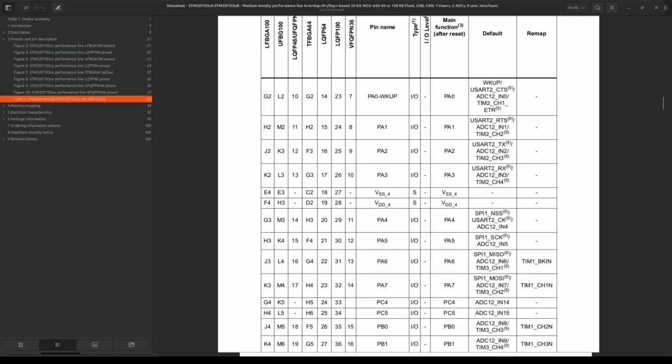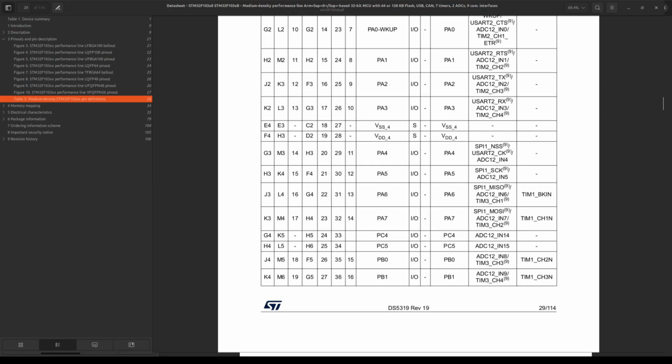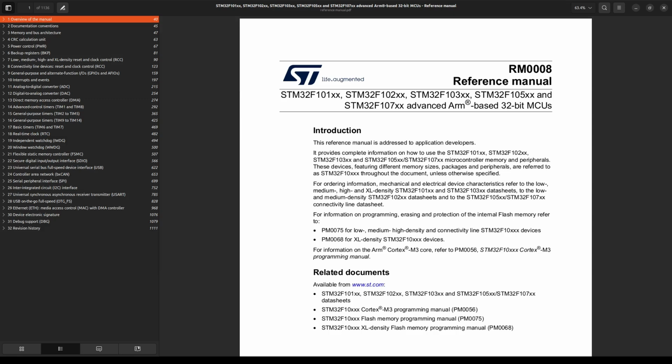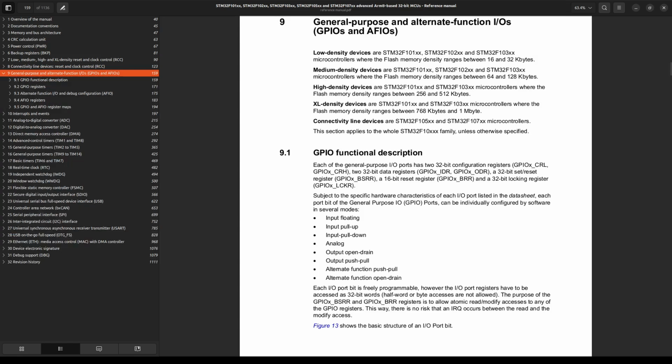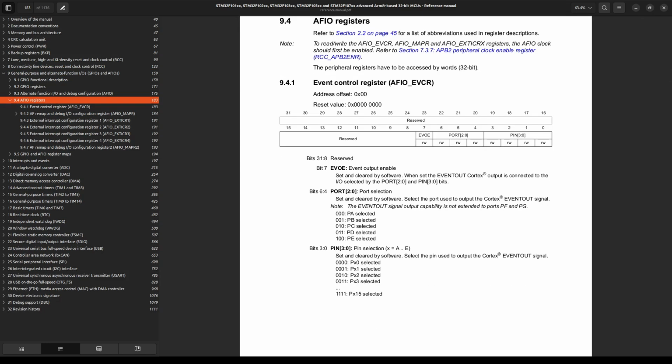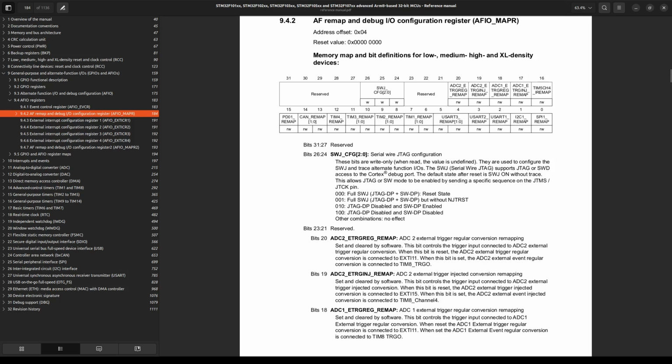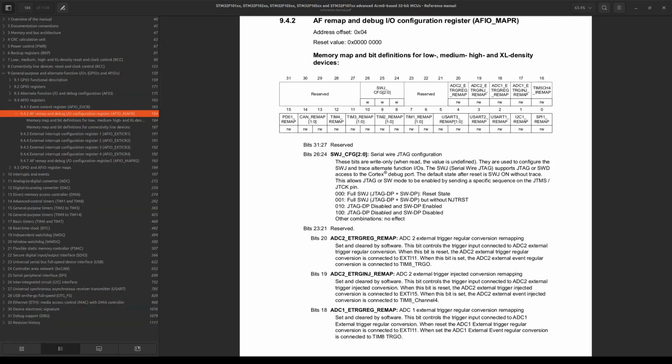So how to use the remap function? Let's take, for example, the PB0, where the remap functionality is the timer 1 channel 2. So we need to go to the reference menu. Then we need to go to general purpose and alternate functions, and let's expand the AFIO registers. Here we have the MAPR register. This register is responsible for remapping the functionalities.